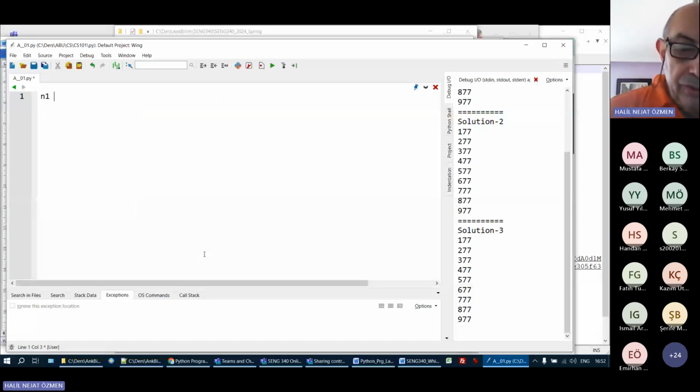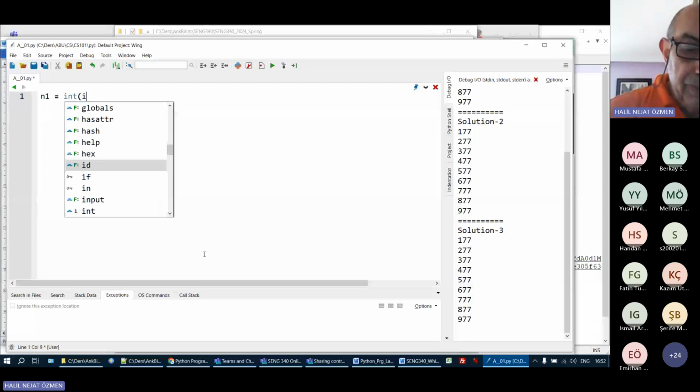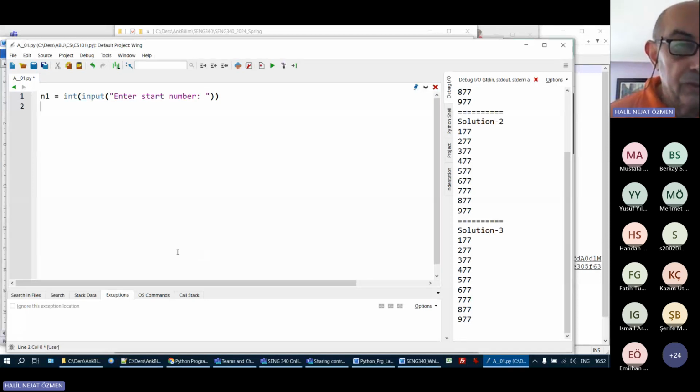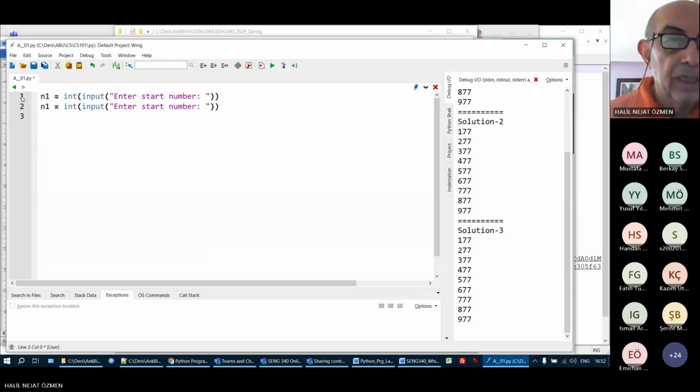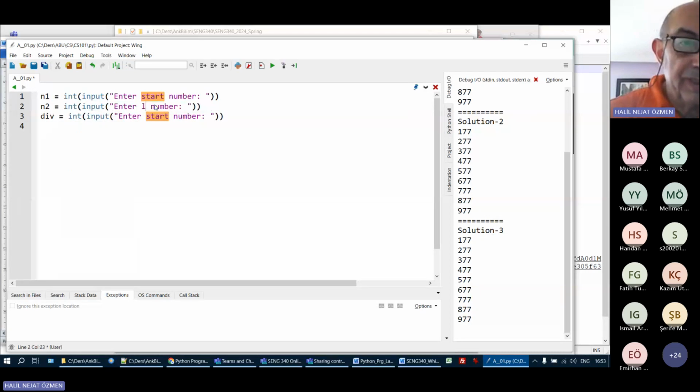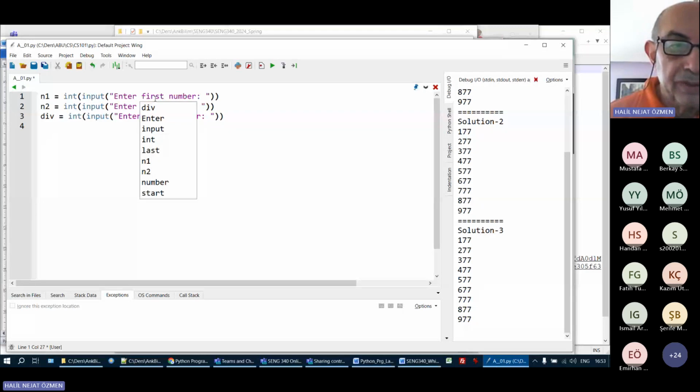n1 is equal to convert to integer the input taken, "enter start number", and of course similarly use a similar statement: n2, and let's call this div. "Enter start number or first number and last number." "Enter divisor."